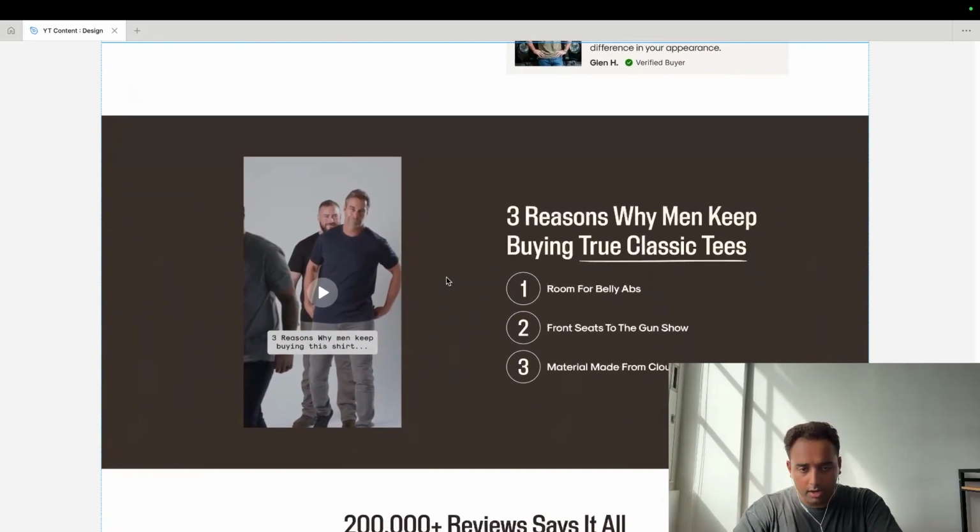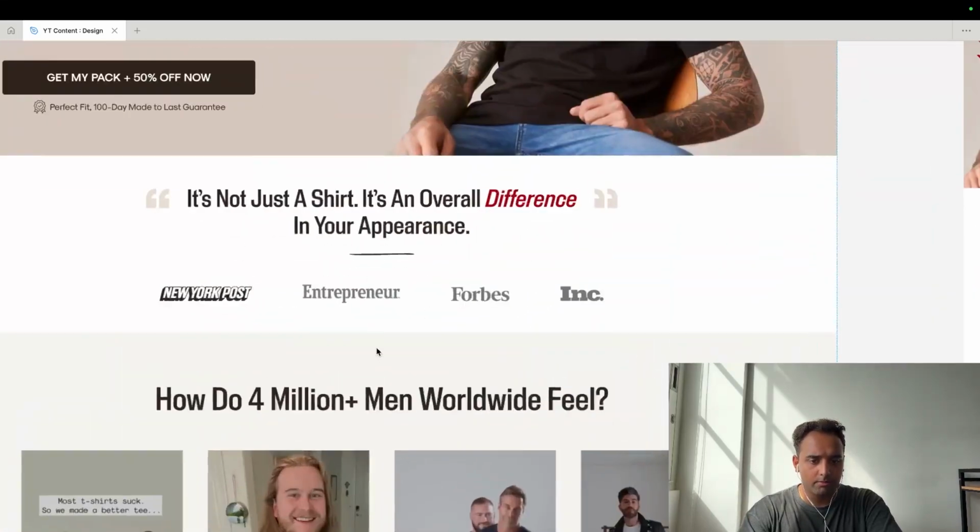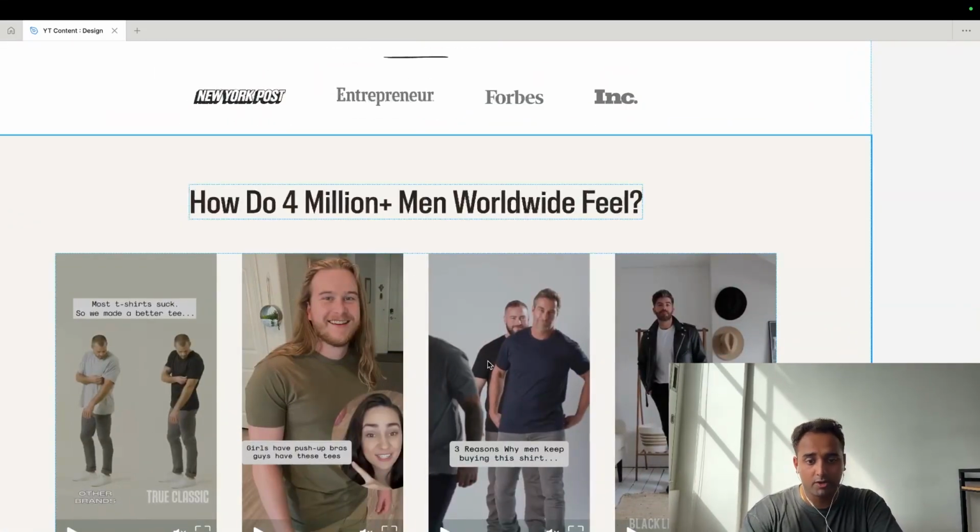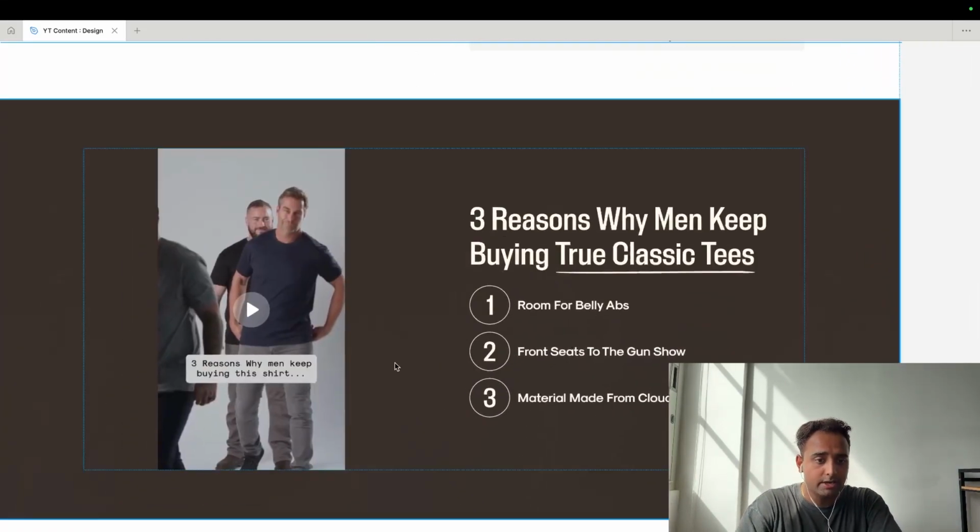Then we have another section that basically states 3 reasons why men keep buying True Classic tees. We are basically using the same UGC video from the top we use here, because let's say someone didn't see it there, but we want to make them see it here in a different section that basically says room for belly abs, front seats to the gun show, material made from Cloud9. The three things men look for when they are buying any sort of clothing, right? Because at the end of the day, you want to look attractive in front of girls, right?